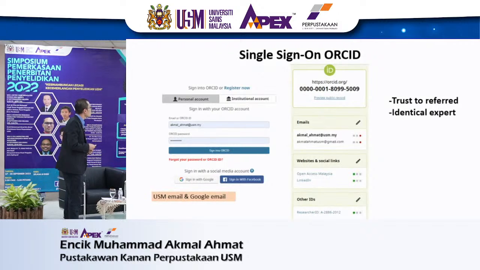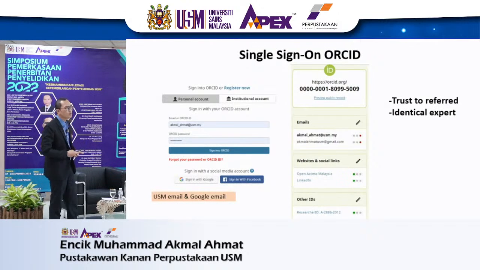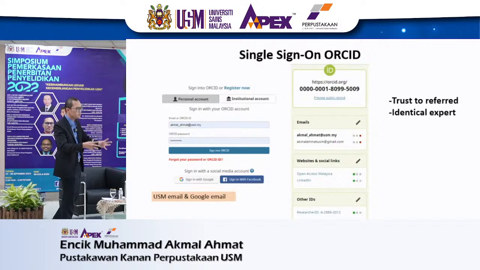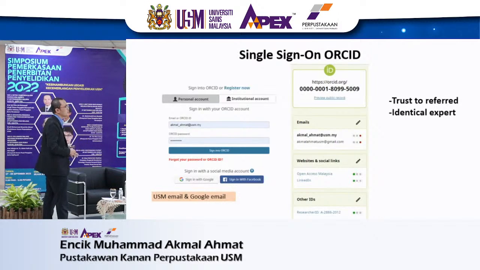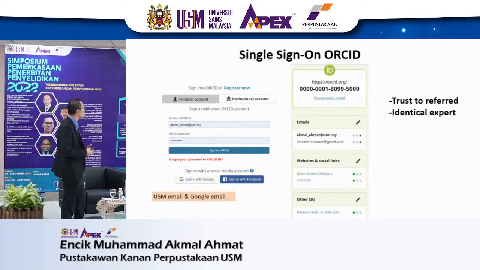So next one is about single sign-on. When you use any kind of platform, you interlink your institution email with your research Gmail. The visibility of your identity as an expert in this field is very high. It means that you integrate your email, create your profile properly, and then you will be known as a trusted researcher to be referred to.